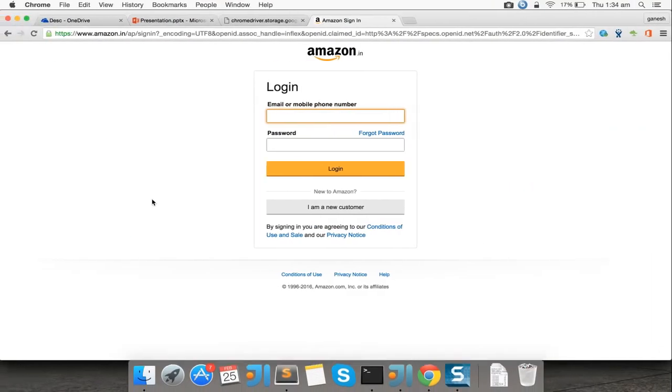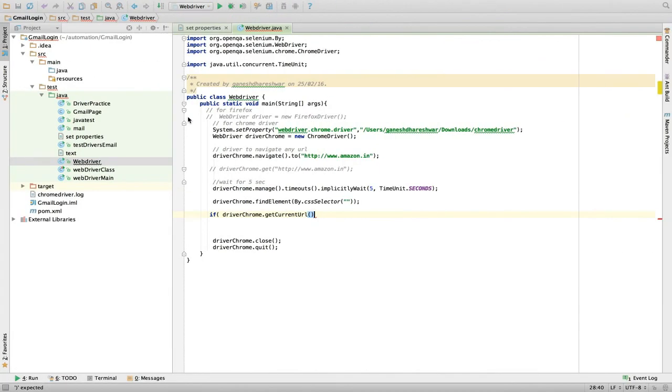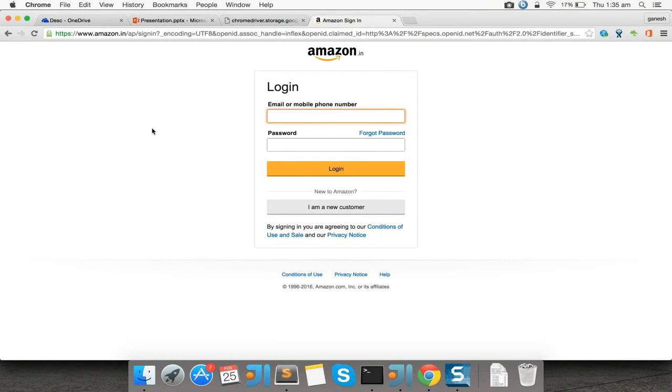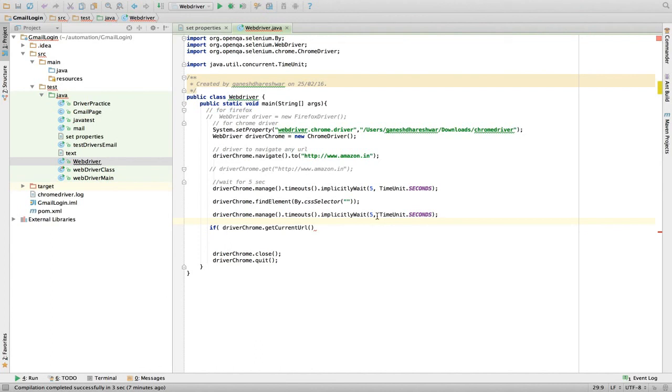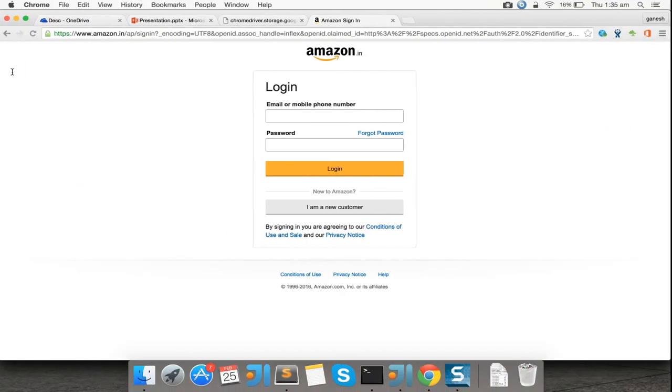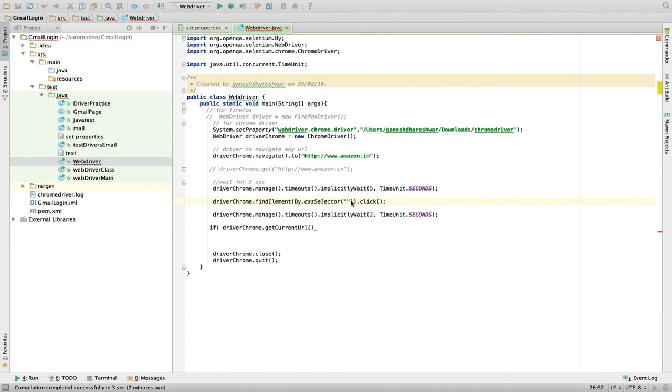So you can put an if condition that if your Chrome driver's get current URL, which returns the URL once the sign in element is clicked and it comes to this page. Just give a sleep and wait for 2 seconds, using the same method. What I'm doing is going to Amazon.in, waiting for 5 seconds till the page loads, and clicking the sign in button. I'll specify click here so it won't be confusing. As of now, I will write just sign in, and click.